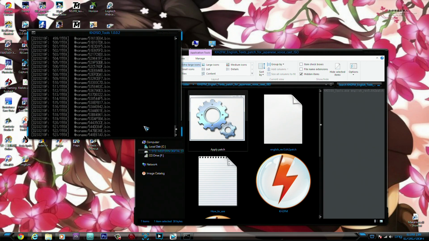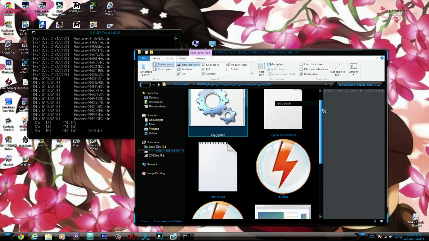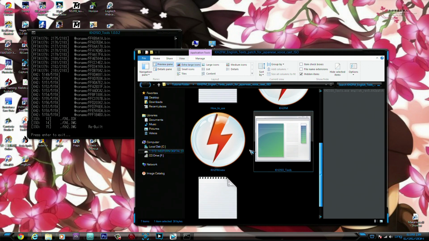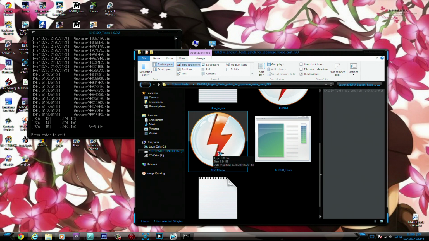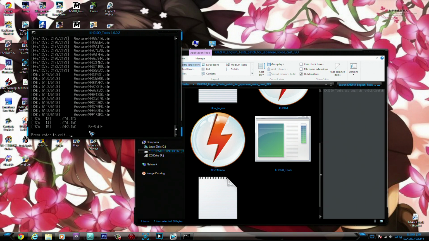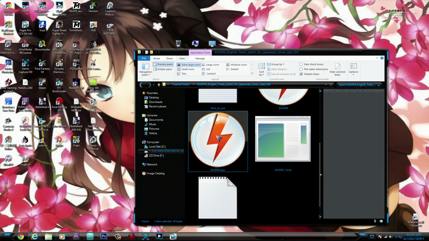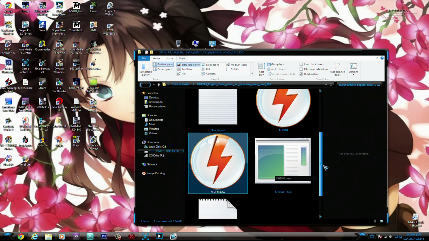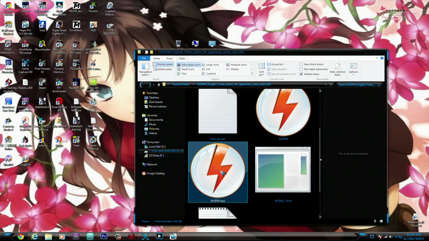And at the same time, when it's doing all of that, it creates a whole new ISO, KH2FM.new. This will be your UnDub Kingdom Hearts 2 ISO, the Kingdom Hearts 2 Final Mix ISO. So when it's done, you just press enter to exit, and voila, there you go. You have yourself an UnDub version of the game.